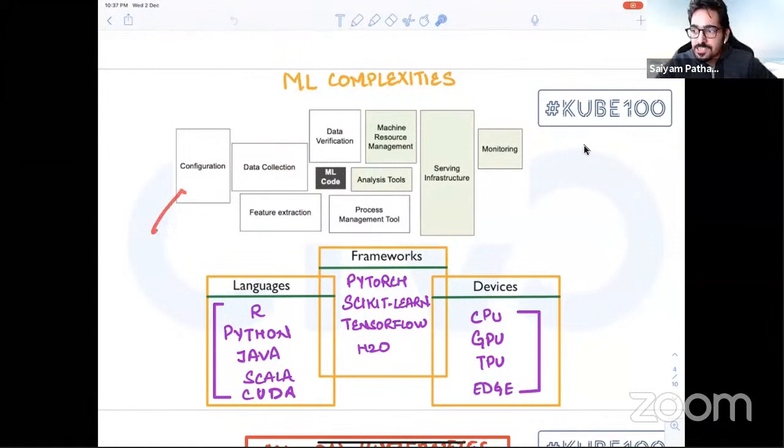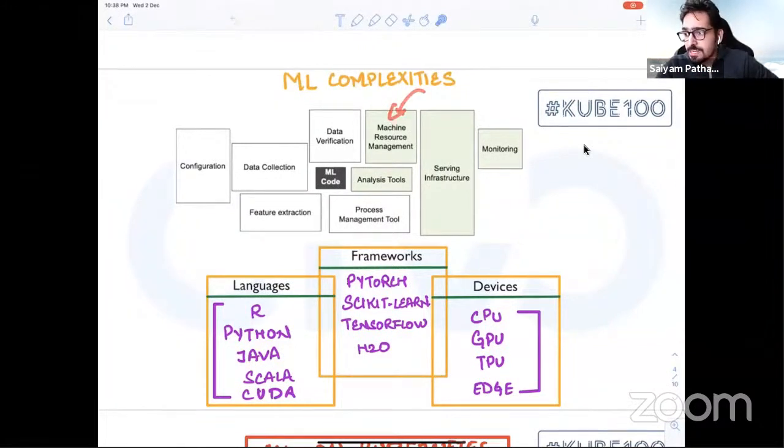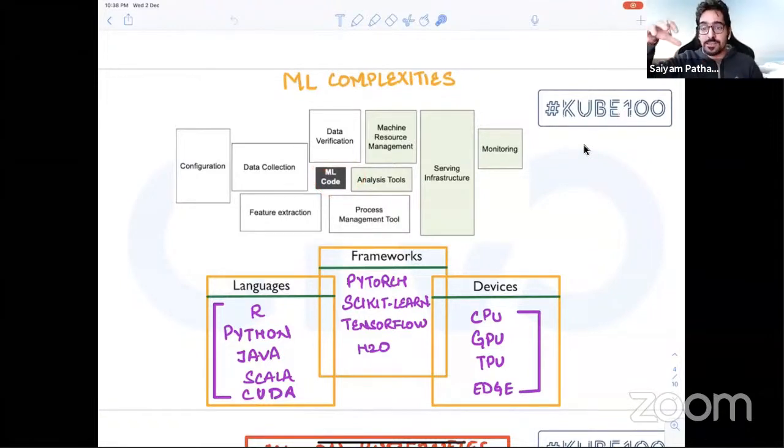So you have the configuration, you have data collection, data validation, tagging, classification, all these things. And then on the infra side, you have your machine learning resource management, analytics tools, the infrastructure, and then the monitoring on top of it. So there are a lot of aspects when we talk about machine learning as a whole. And there's a very small piece over there, which is the ML code that a machine learning engineer writes, and people will say, okay, he's developing models. But no, there is a lot of other things that has to be done in order to implement that model, make it work and serve it in production.